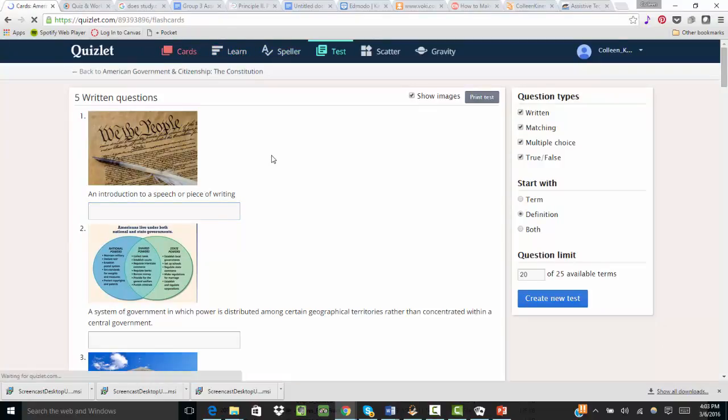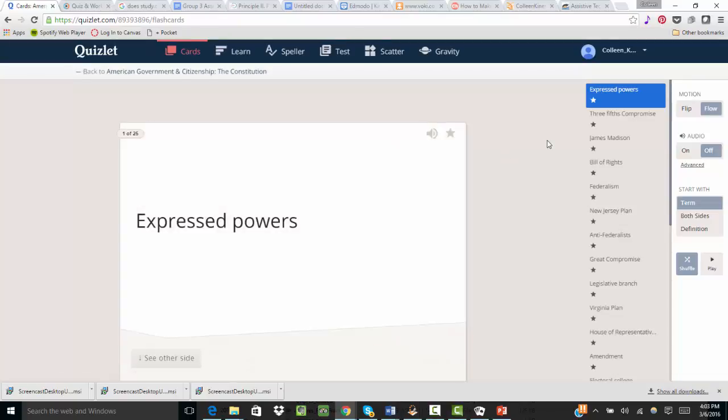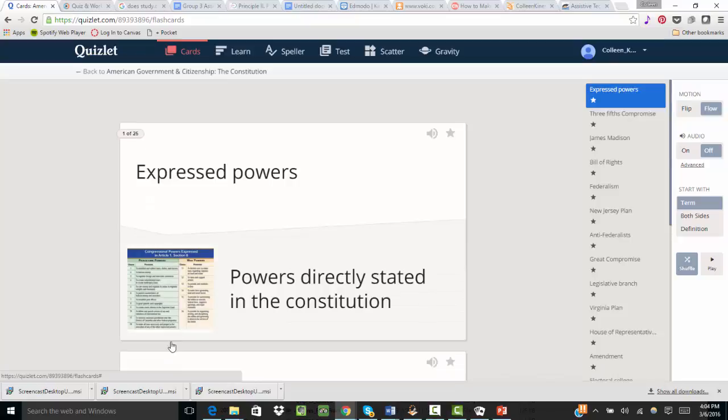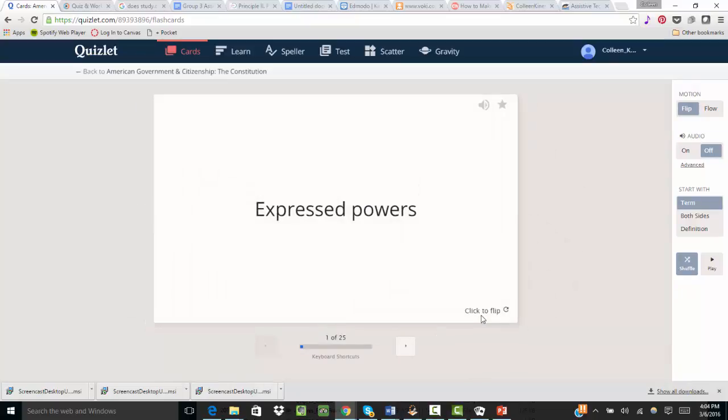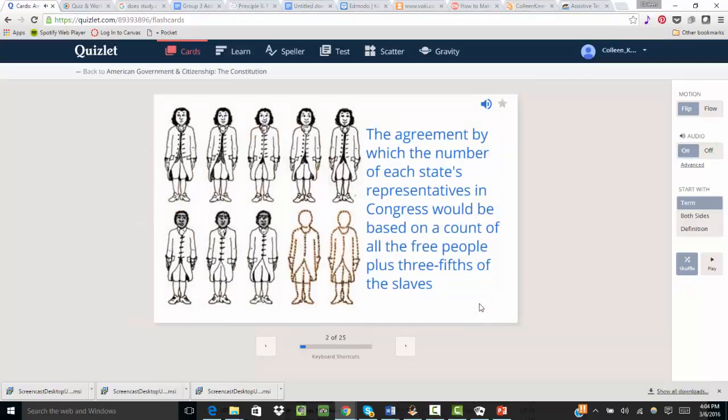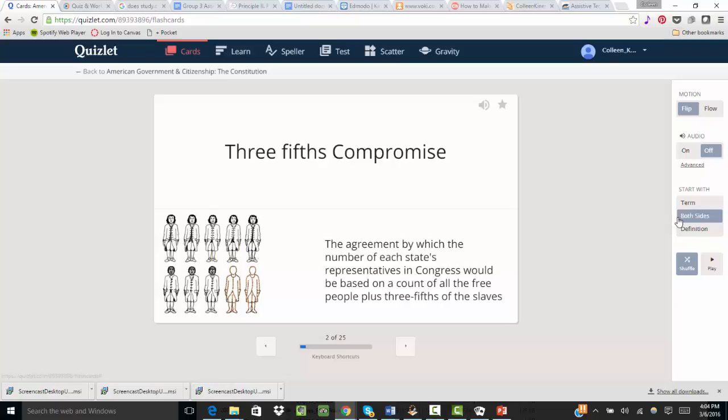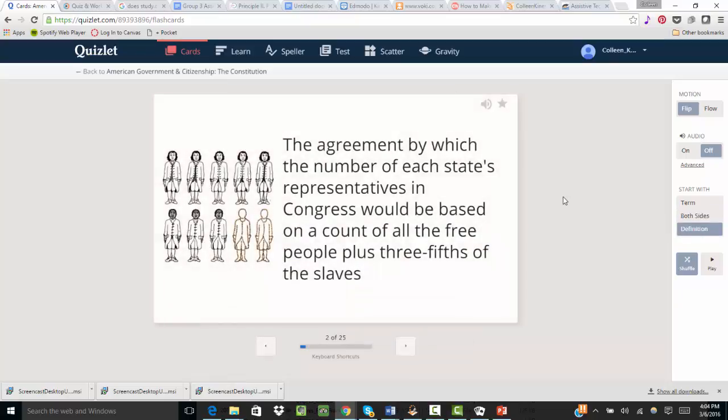One of the other things I wanted to show was the cards. These are flashcards, and students have a lot of options. Right now it's set at flow, so if I click on it, it comes up that way, and you've got both the term and the information about the definition on the same card. If I want to flip it, then I can have them separate. I can have the audio on. Three-fifths compromise: the agreement by which the number of each state's representatives in Congress would be based on a state's population. Students can start with the term with both sides, or just the definition.